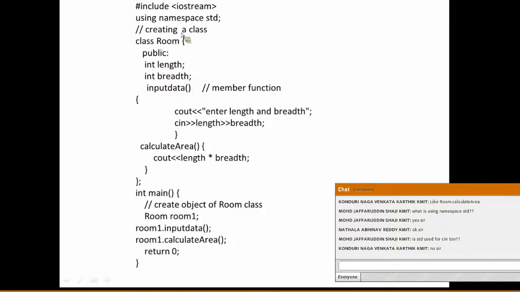So clearly I've mentioned over here, creating a class. Whenever you want to create a class, you have to use the keyword class followed by the name of the class you want to work with. This could be anything: class rectangle, class KMIT, class CSE, anything of your choice. The name of the class is up to you. Then I'm working with the access specifiers. Ma'am told you three: public, private, and protected.